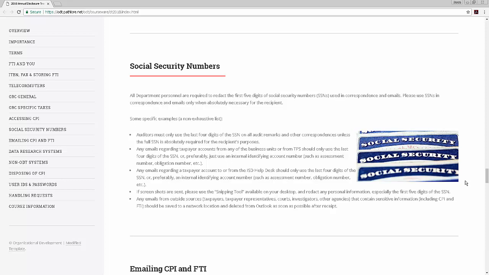Any emails regarding taxpayer accounts from any of the business units or from TPS should only use the last 4 digits of the SSN, or preferably just use an internal identifying account number, such as an assessment number, obligation number, etc. Any emails regarding a taxpayer account to or from the ISD help desk should only use the last 4 digits of the SSN, or preferably an internal identifying account number, such as an assessment number, obligation number, etc.